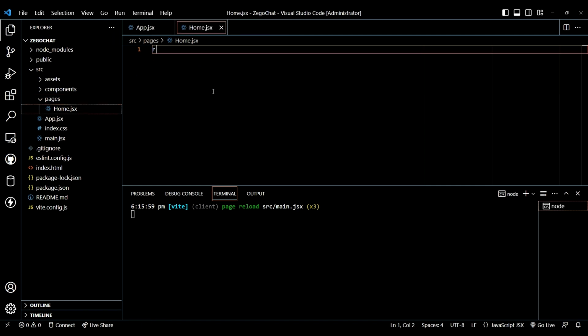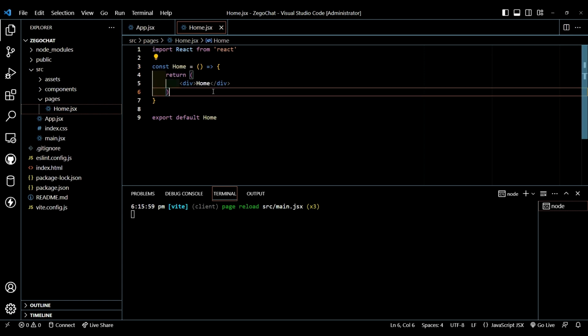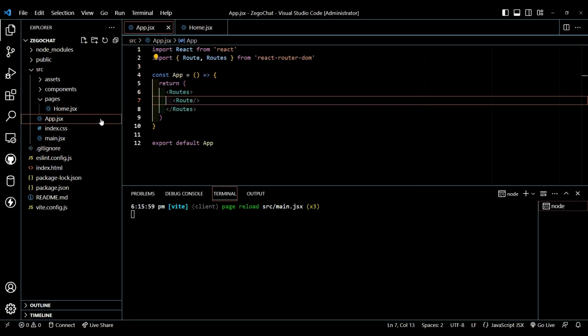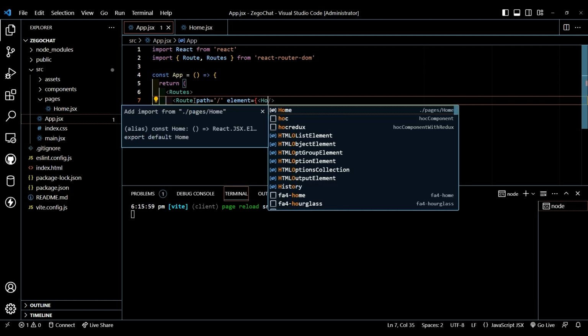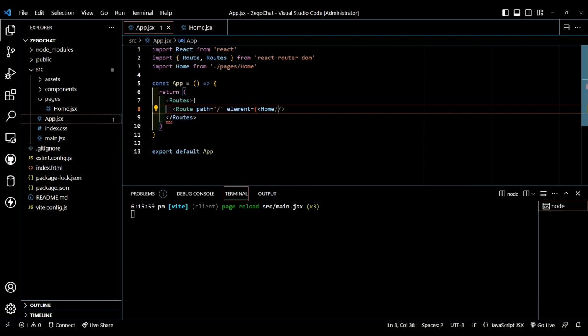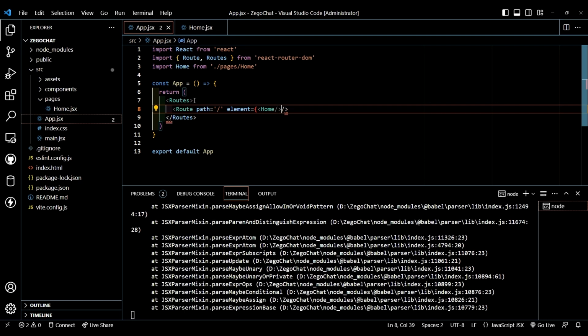Now type here rafce, and now in your App.jsx, inside this Route give path slash and an element, it will be Home. Now close this bracket here. On your Chrome, as you can see, Home is present here.